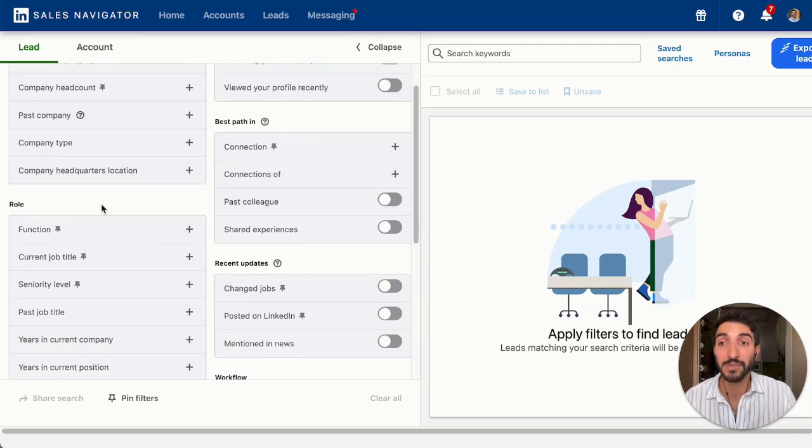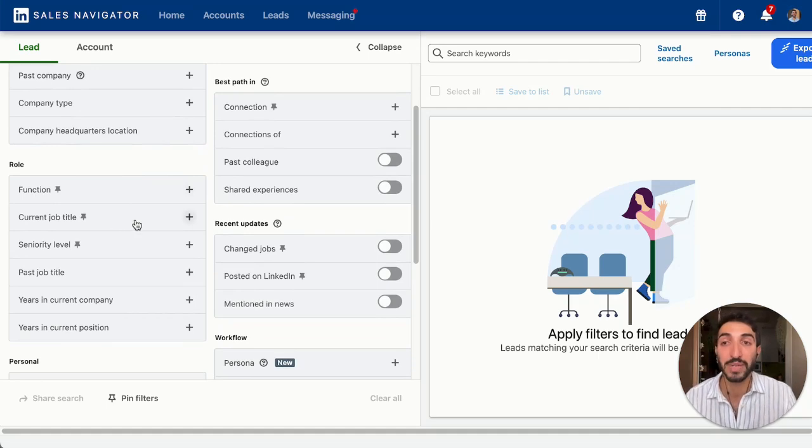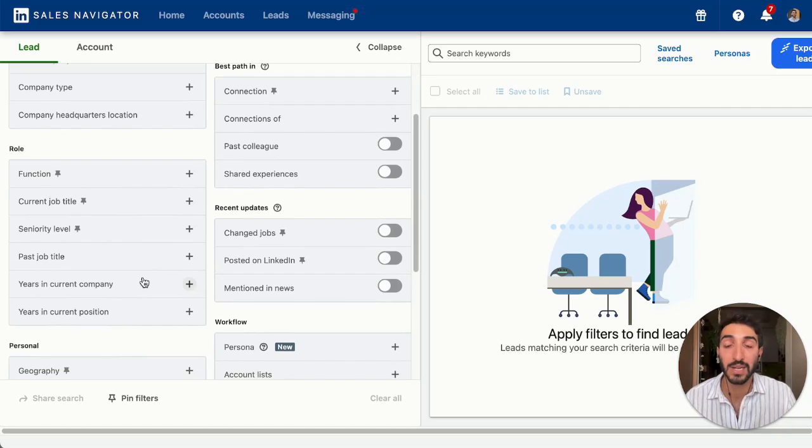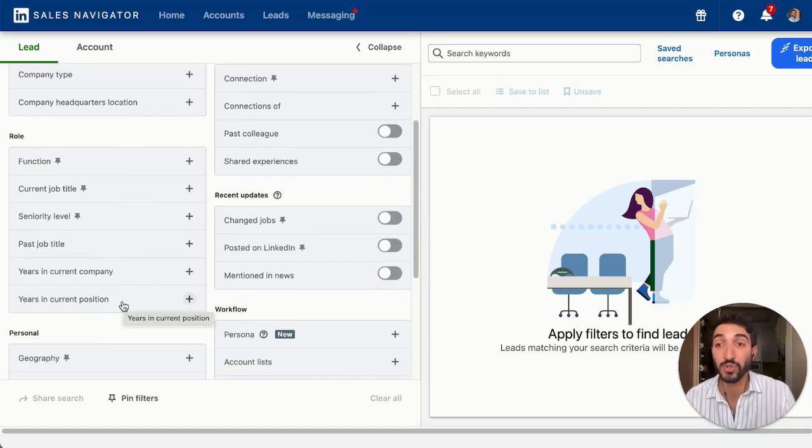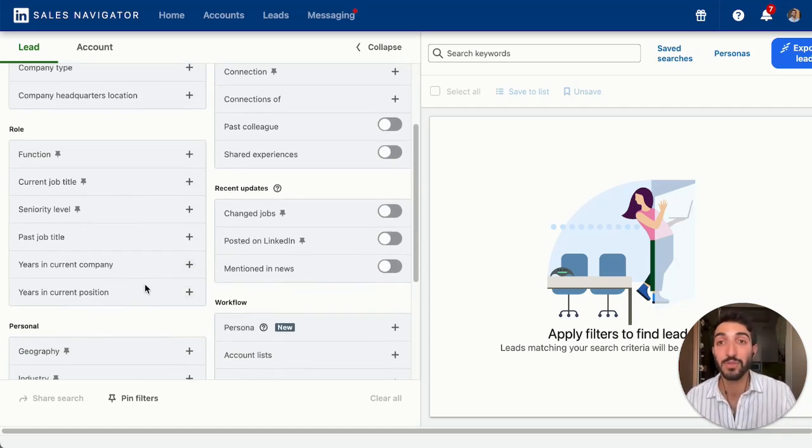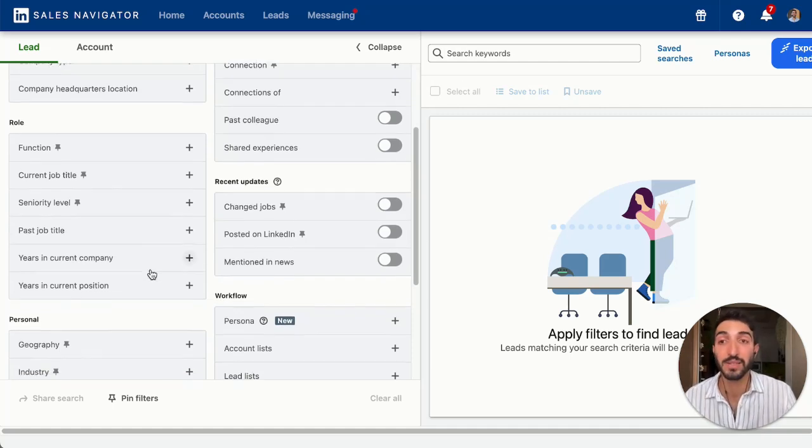Then you have role-based filters, so their function, what their current job title is, their seniority level, past job title, the years they spent in the current company, but also years in current position. So this is very handy when, for example, you want to search for leads who have been working for a company for a long time but have just been recently promoted. This is super helpful as well.